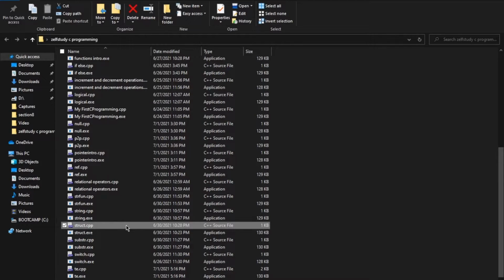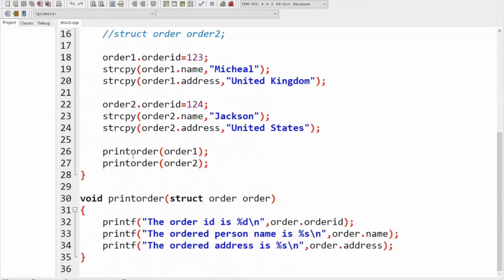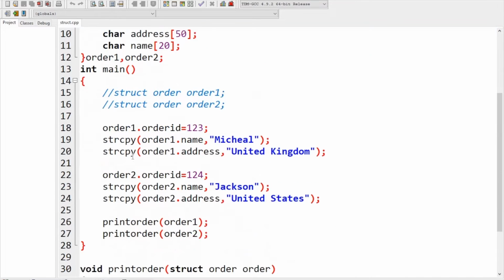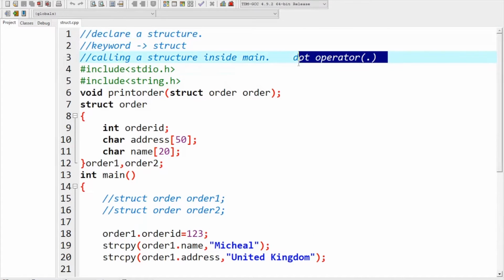I want to open struct.cpp, which we have already programmed in our previous section. You can see here, this is all we have already done and already understood line by line. In this programming we have used the dot operator to call the structure inside main. Now I am going to use the arrow operator. This is the arrow operator. So using the arrow operator also we can call a function. Other than dot we can use arrow.